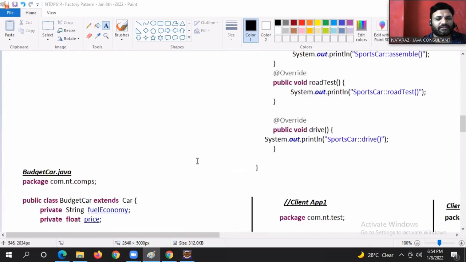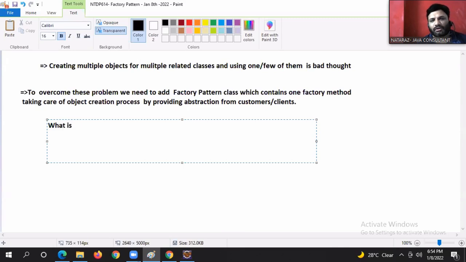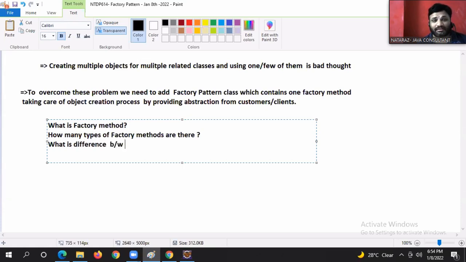But before that, tomorrow's task. What is a factory method? Next, how many types of factory methods are there? Understanding my statement, guys? Okay, right. What is the difference between factory pattern and factory method?